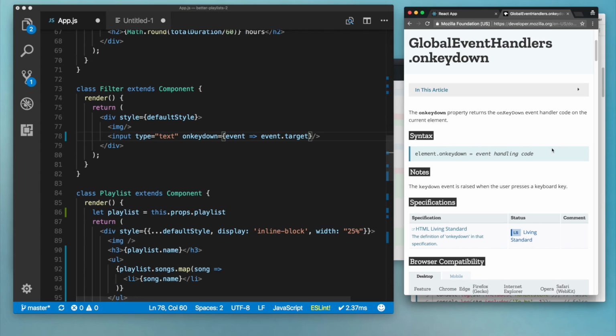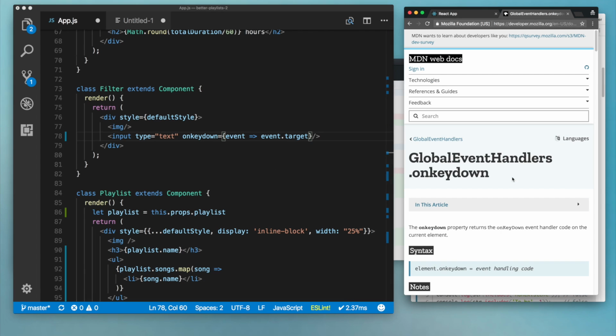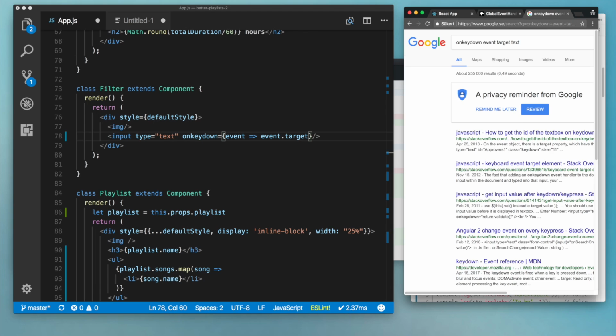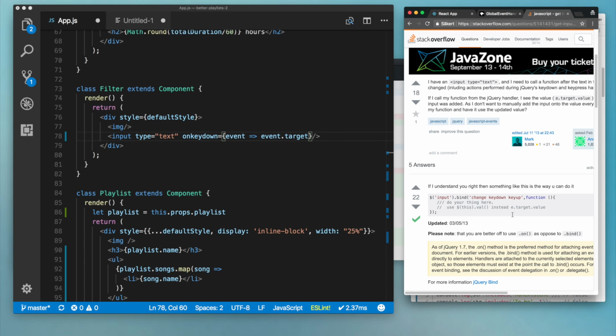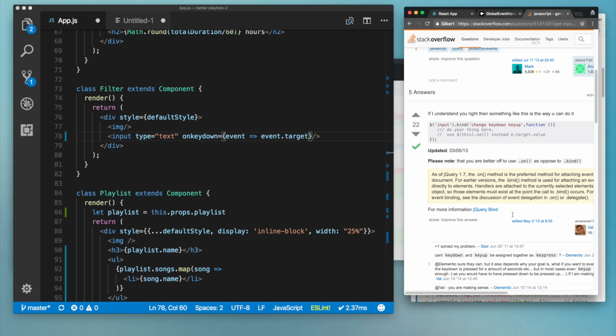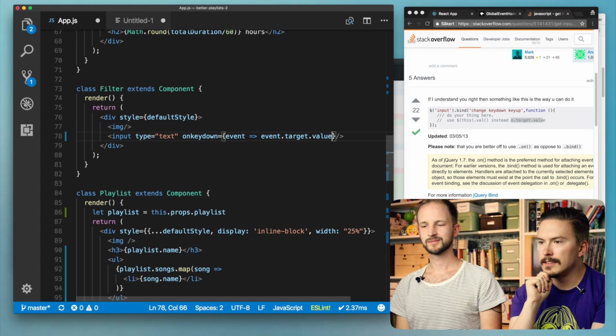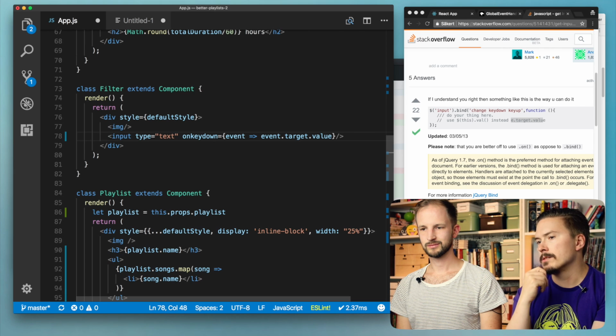Let's Google that actually. How to get the input value after keyboard event target? I think it's get input value. Yeah, there you go. Get input value after key. Perfect. Oh, jQuery. We don't want jQuery. It says instead of that, we will use e.target.value. Yeah, that's perfect. Cool. So now it just returns this. That is not particularly useful.